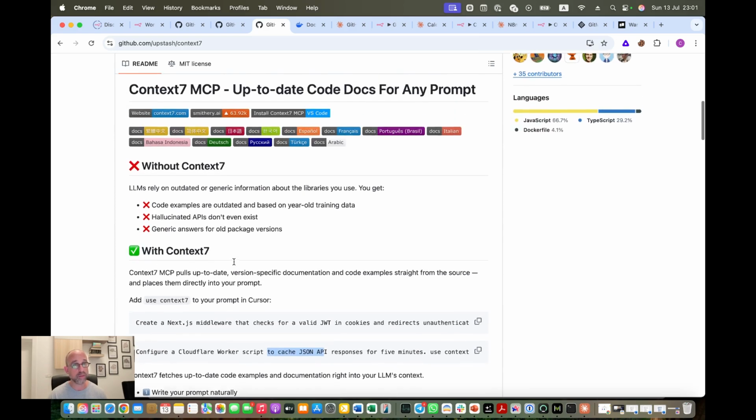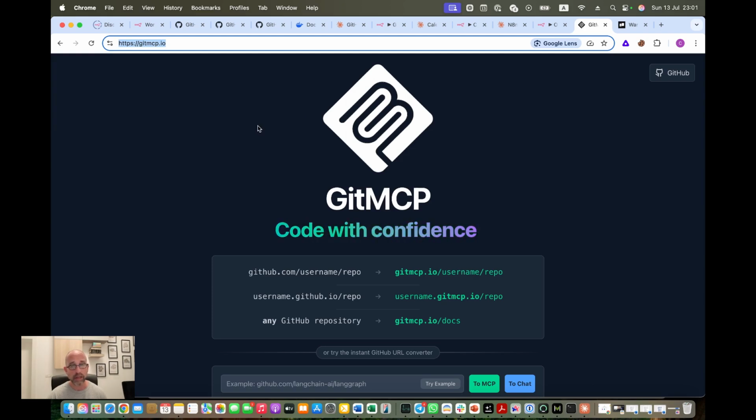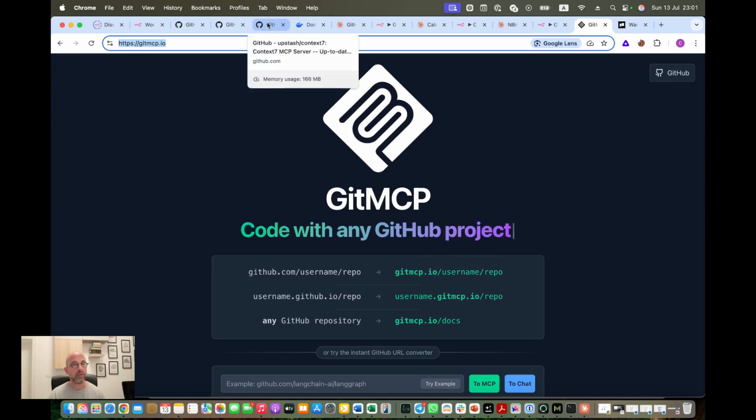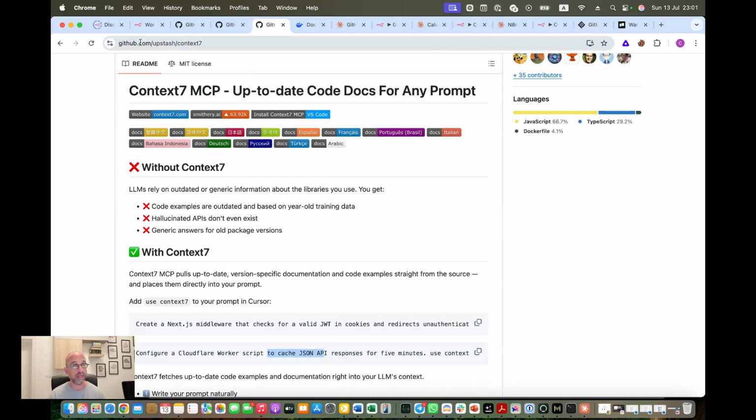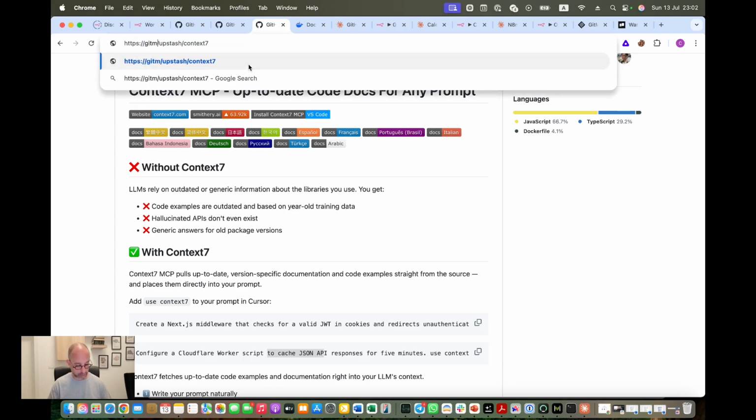But in order to simplify things, there is an option to use something called gitmcp.io. Gitmcp is basically allowing us to use any GitHub repository as an MCP. So it works in a very nice and cool way. Basically, what we do is we go into the GitHub repository, and here in the URL, instead of github.com and then the rest of it, we just change this to gitmcp.io, and we click enter.